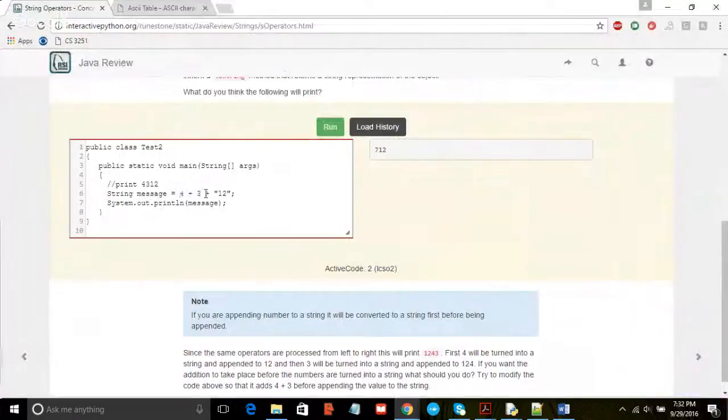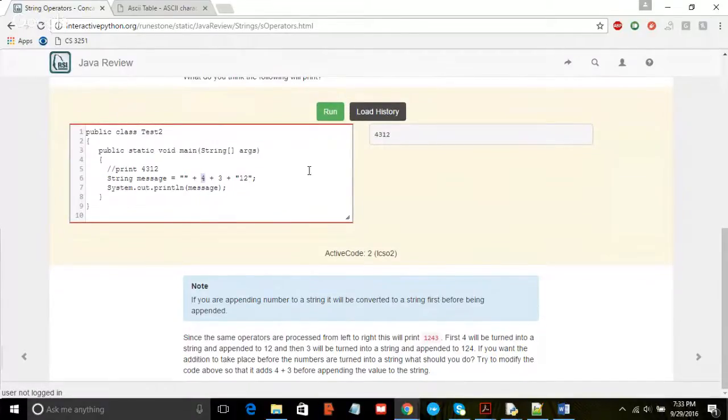Okay, yeah, this is kind of tricky. What you can do is put an empty string in front and add that. An empty string doesn't contain anything, but since you're adding an empty string to 4 right from the beginning, it knows, hey, we need to turn this 4 into a string. So this will become a string version of 4, add it to the 3, add it to the 1, 2, and you'll get 4, 3, 1, 2.